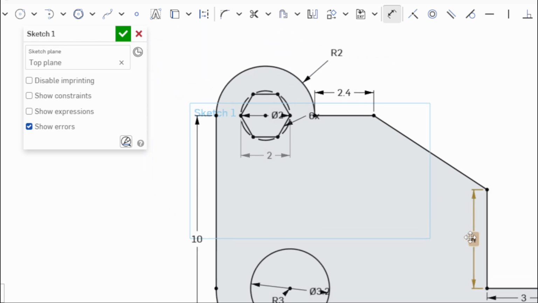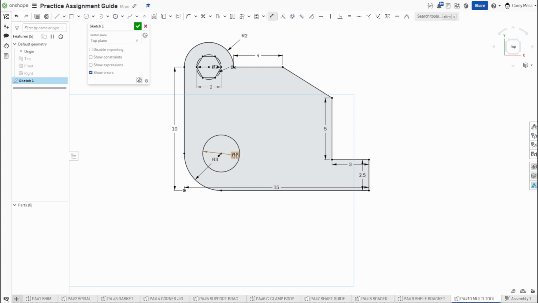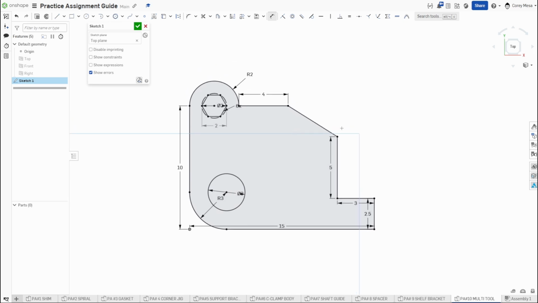Now, I'm going to change some geometry really quick. Let's change that to like a 5. Let's change this to a 4. We'll drop this down to a 2.5. And we'll change this to 50. And we'll change this to just a 3 instead. All right. So I've changed that geometry. Now I'm going to show you where to find that answer.